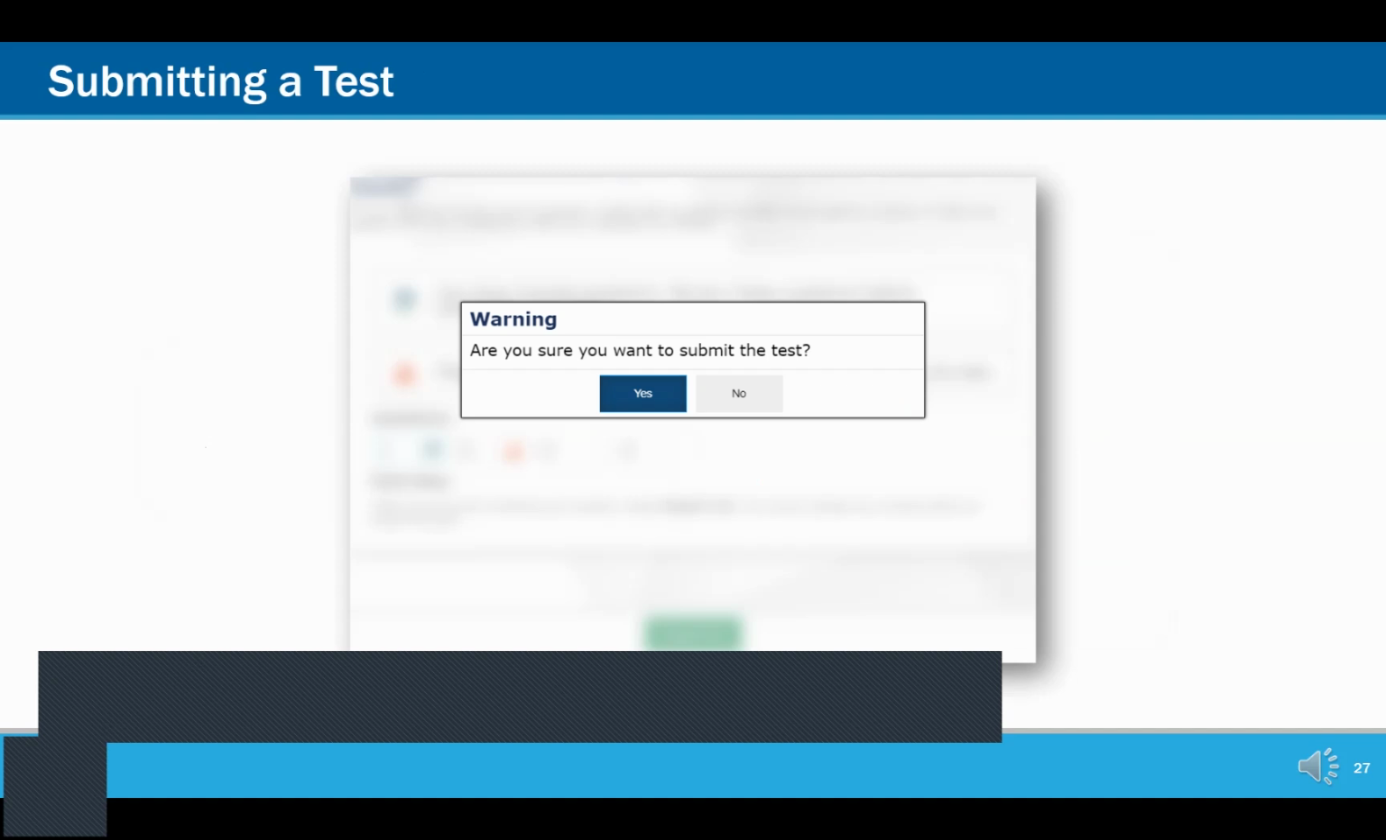After clicking the Submit Test button, students will receive a confirmation pop-up message, asking if they are sure they want to submit. Clicking No will return them to the review screen. Clicking Yes will take them to the end screen, which shows a message indicating that the test was successfully submitted, and advising the student to log out.